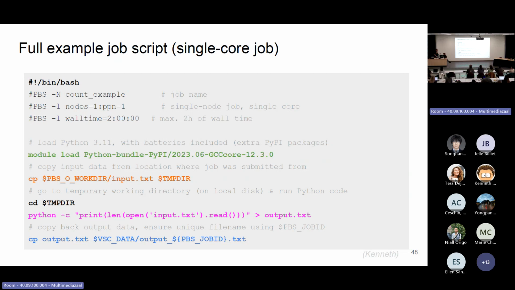There's one important detail here. If you just copy paste this text into a job script and you run qsub on that job script, it will not work. Why not? There's one important thing to keep in mind here that is also needed for this job script to be successful.